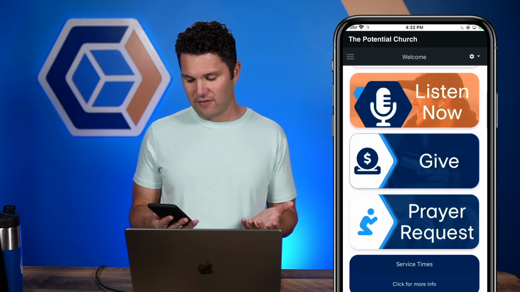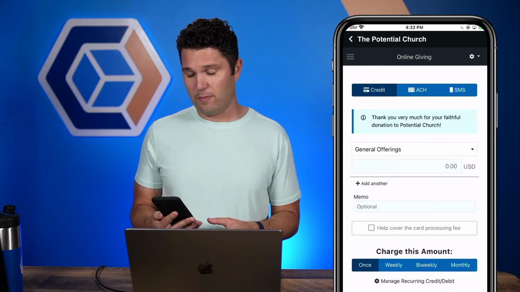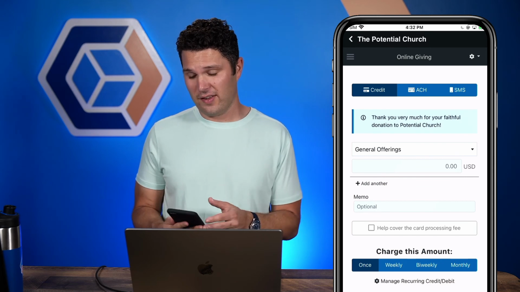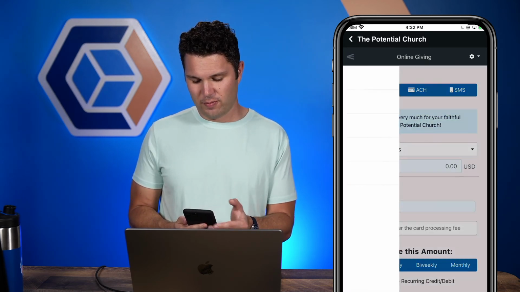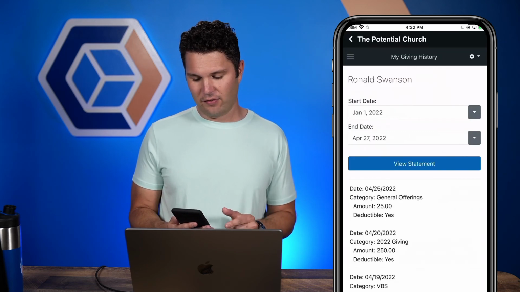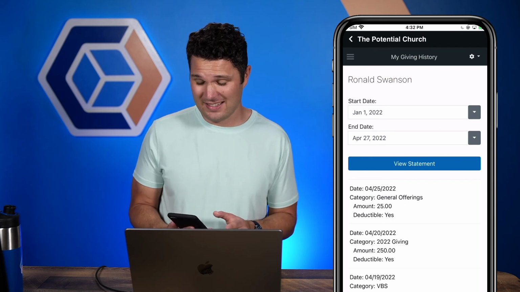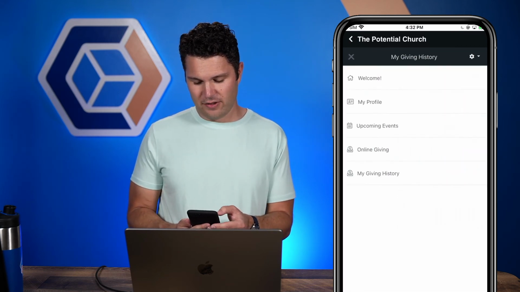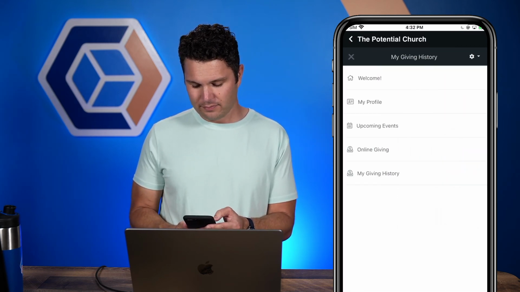We also have online giving built right into Church Connect, where people can give with credit card as well as ACH. And probably one of my favorite features is whenever church people select the menu on the top left, they can look at their giving history right from Church Connect at any time. They can also update their member profile as well.